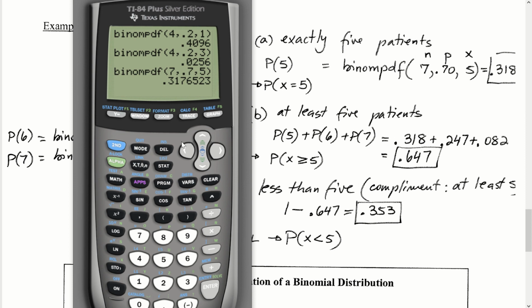Again, the fast way to get those is to do second entry. Simply change the 5 to a 6 first, and that would tell us that the probability of 6 successes would be 0.247. And now we need the probability of 7 successes. Second entry, change the 6 to a 7, and we see that the probability of exactly 7 successes would be 0.082. Add them all up, and we find that the probability of at least 5 successful surgeries on patients would be 0.647.